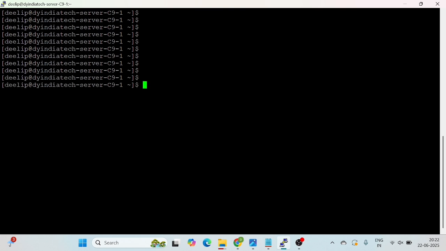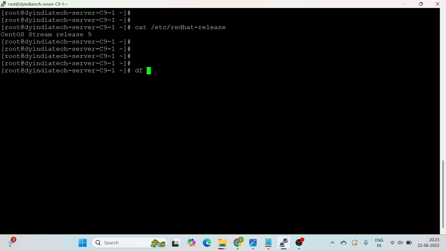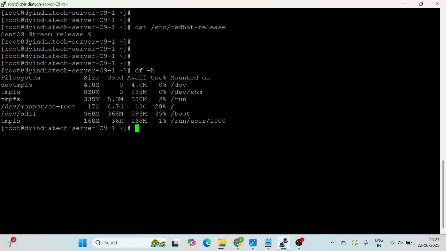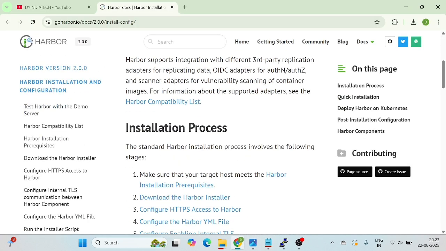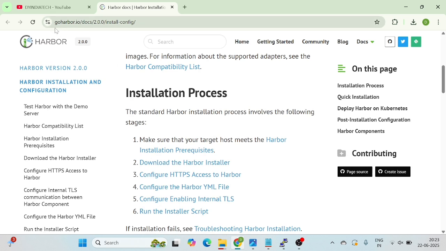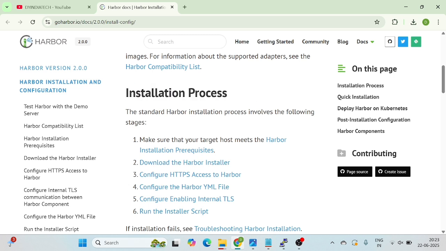I just log in to my servers. Let me switch the user. Here I am using CentOS Stream RHEL 9 for the installation of Harbor registry. This is a fresh system and fresh server. The installation is quite simple, we just have to follow the steps of the installation procedure.